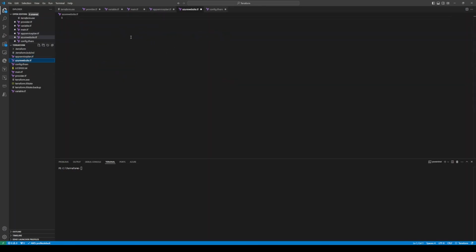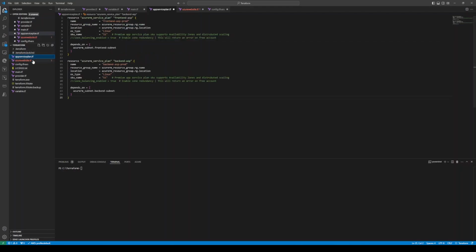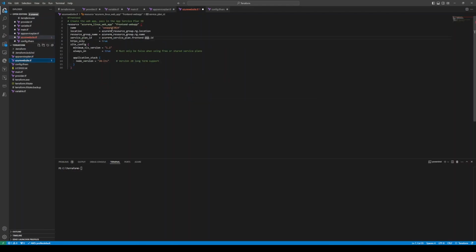Now onto the website. Okay, so first going to create the front end. This is going to have the same variable location, resource name, resource group name, and service plan that we've already created. It's going to link to the front end one. I'm going to name it web at Terraform 2024, or TF for short. HTTPS only, yes. Site config TLS version 1.2. Again, this we can have it on false when using a free or shared service plan, and the application stack for Node is going to be version 20 long-term support.